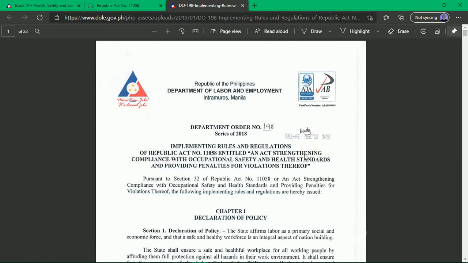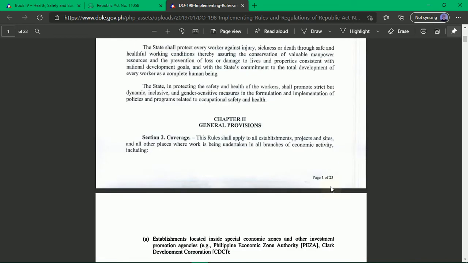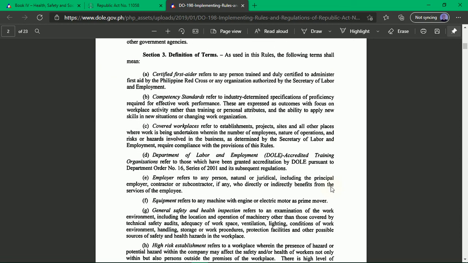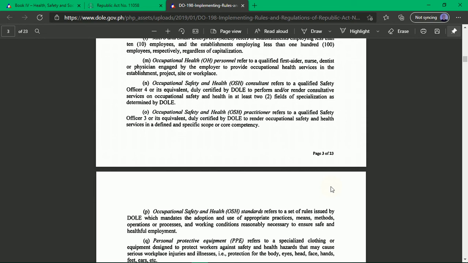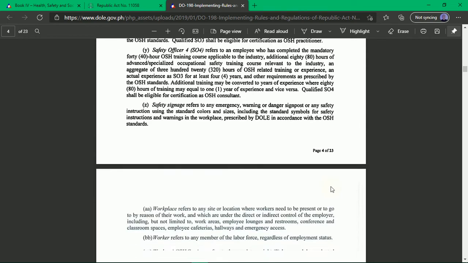Okay, again. So this department order is the specific one because it's the implementing rules and regulations of RA 11058. So actually, they have similarities with RA 11058, but of course, this includes the rules and regulations specific for how to implement OSH. So chapter 1 is declaration of policy, chapter 2 is general provisions, and then we have definition of terms, which is almost the same with RA number 11058.